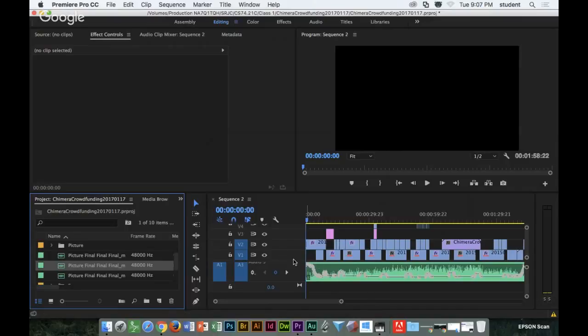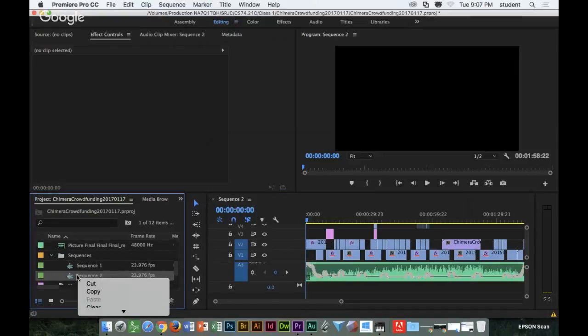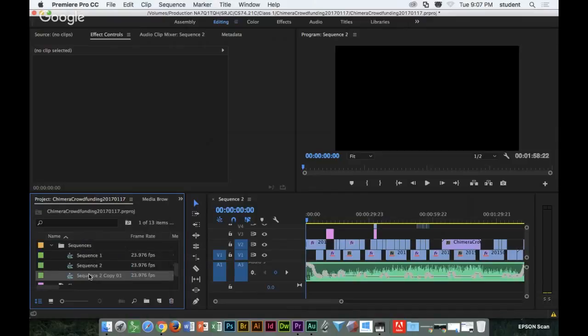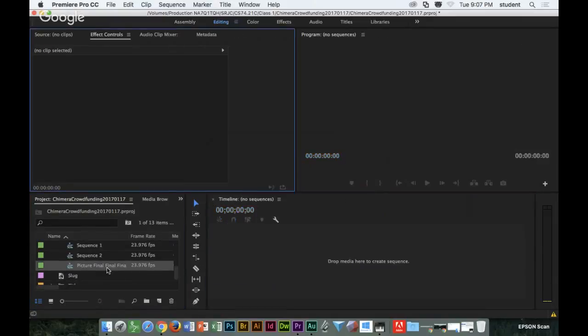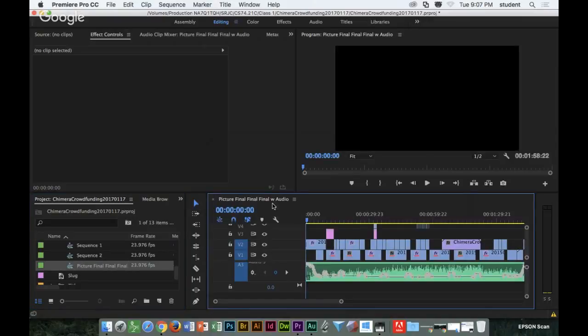So now what you've got is these audio tracks. What are you going to do with them? You can come back to your sequence, or if you might not want to do the exact same sequence, you could copy the sequence. So maybe we right click on this and click duplicate, and then we name it sequence 2 or picture final with audio, and then double click that, bring it in.